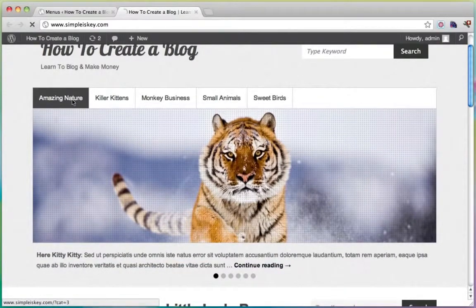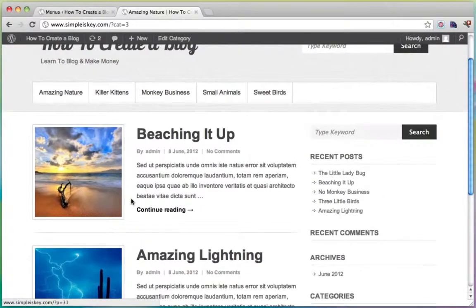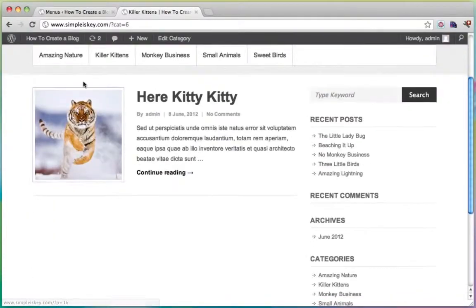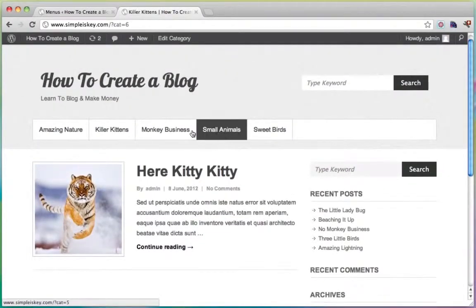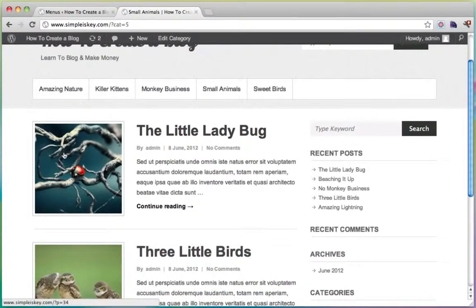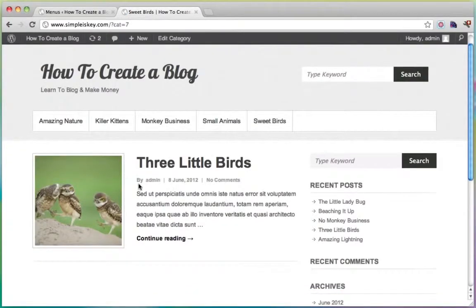So if we go to Amazing Nature, we can see that two posts have been categorized as Amazing Nature, the beach one and the lightning one. If we go to Killer Kittens, we see that one is there, and if we go to Monkey Business, there it is, and Small Animals, we see the ladybug and the three little birds, and if we go to the birds, we see the birds.